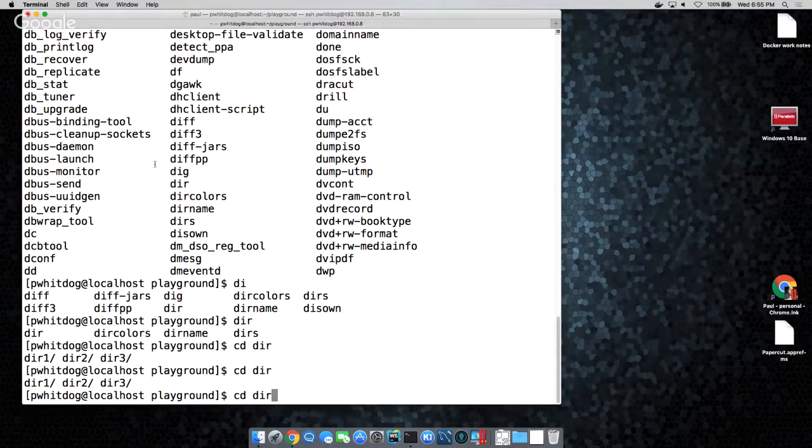Whereas DOS at that point would just cycle through them: 1, 2, 3, 1, 2, 3. And you can shift-tab to go backwards in DOS. Yeah, that's really handy. Small advantage. Okay, so make dir playground, make dir 1, 2, 3, cp the thing, good.